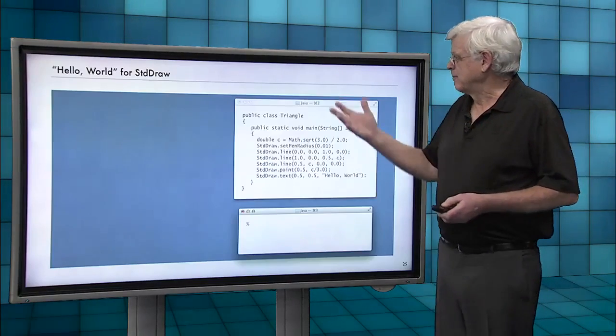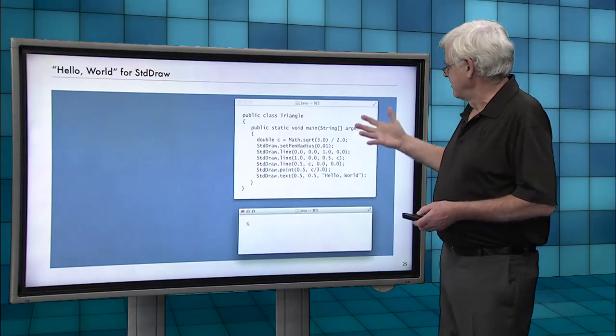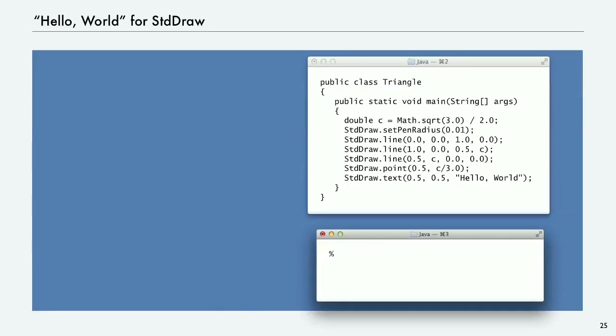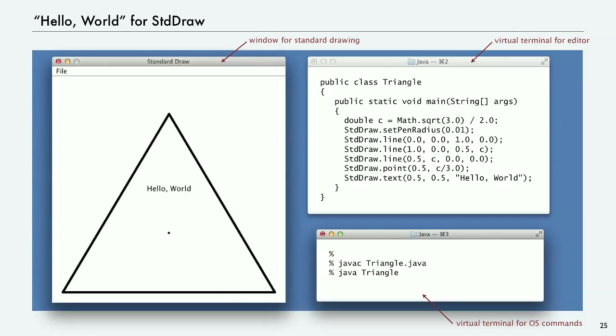So let's look at the mechanics of doing that. We have a couple of terminal windows, one to edit the program and another for the command line. Again, that's the way that we work in lectures. So it's a virtual terminal for the editor, another one for operating system command lines. And so I compiled that program and it's fine, so now I run it. And what happens is another window pops up with the standard drawing in it. That's what you need to know in order to do drawings.